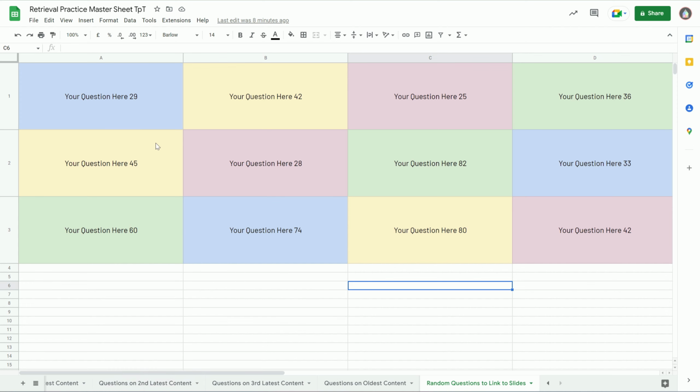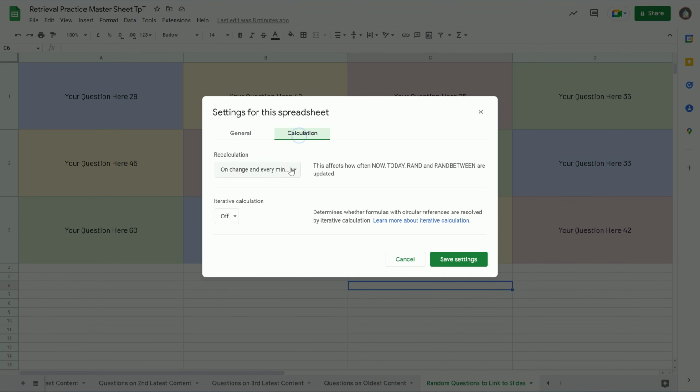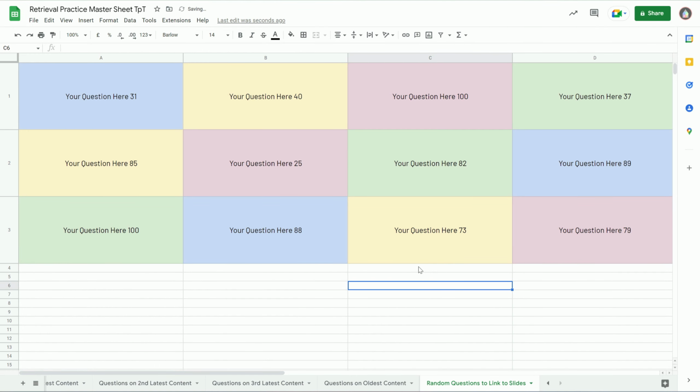It's also set to update in settings, on every change to the sheet and also every minute. Which should mean that if you need to have a whole lesson with retrieval practice questions, once it's in Google Slides, you should be able to update it in Google Slides, and it will then pull through another load of questions for you.